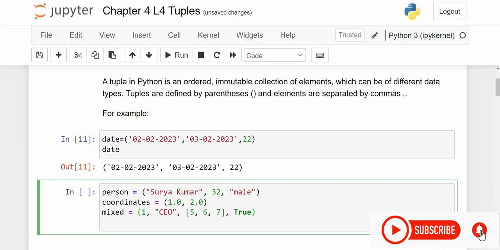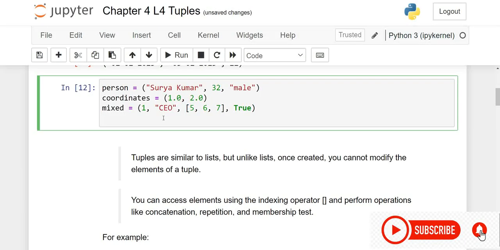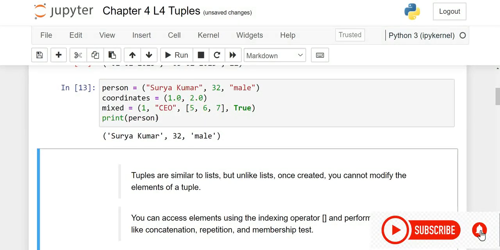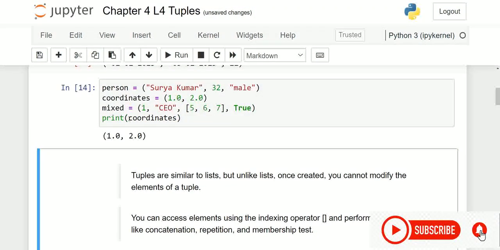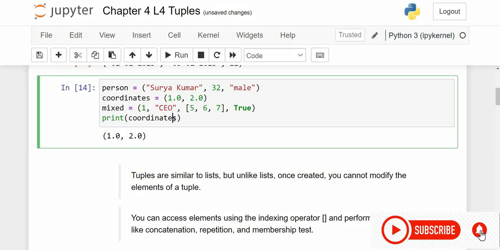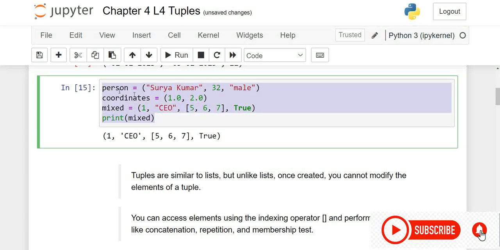Okay, so let us see whether it executes or not. Yes, it is executing. Let me print person. So you can see person is printed. Similarly, I can print coordinates and then mixed. Okay, so this is how we can use the tuples.